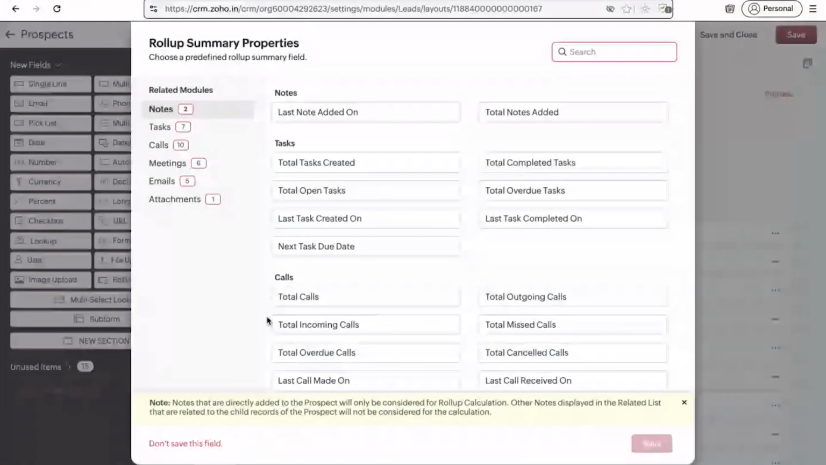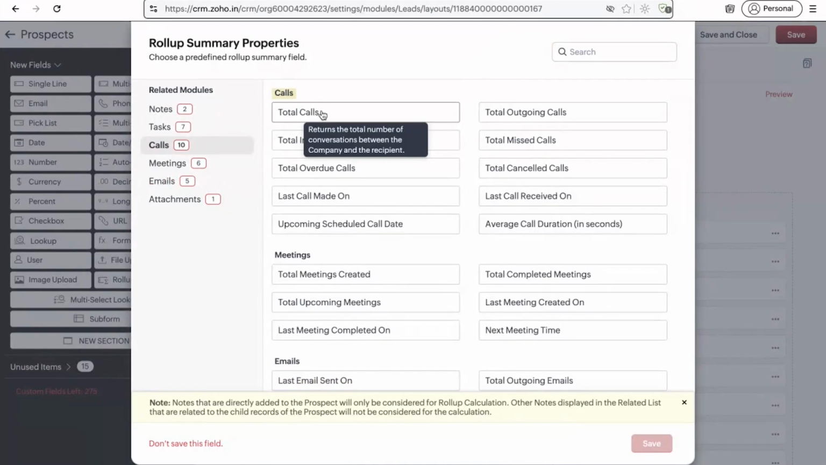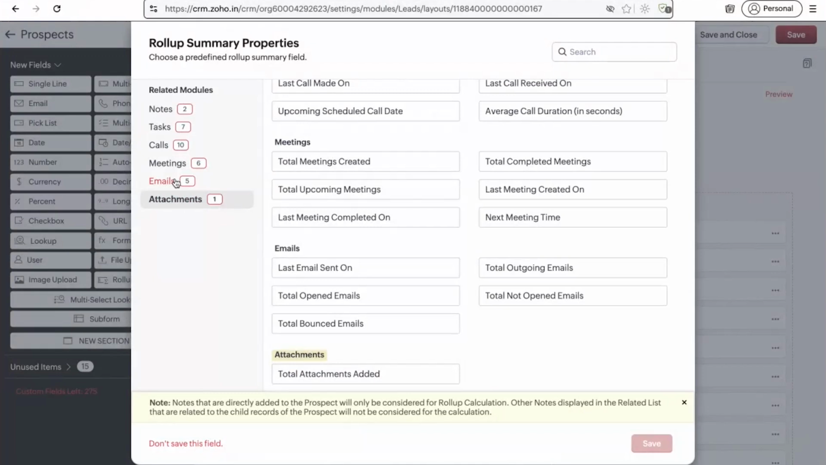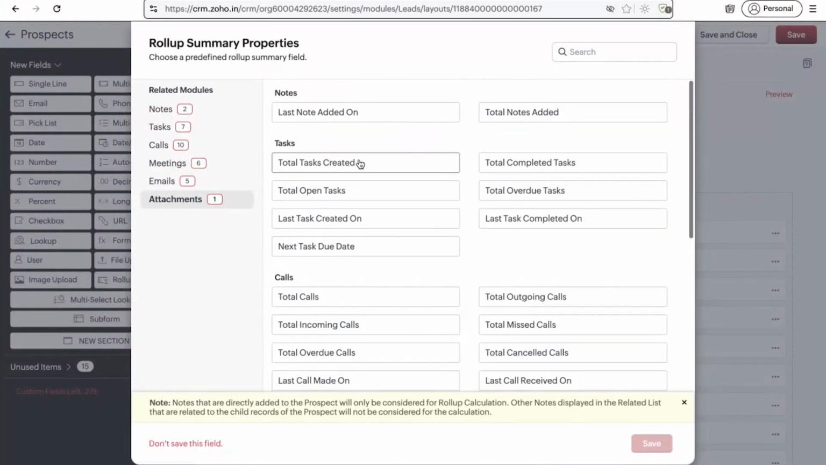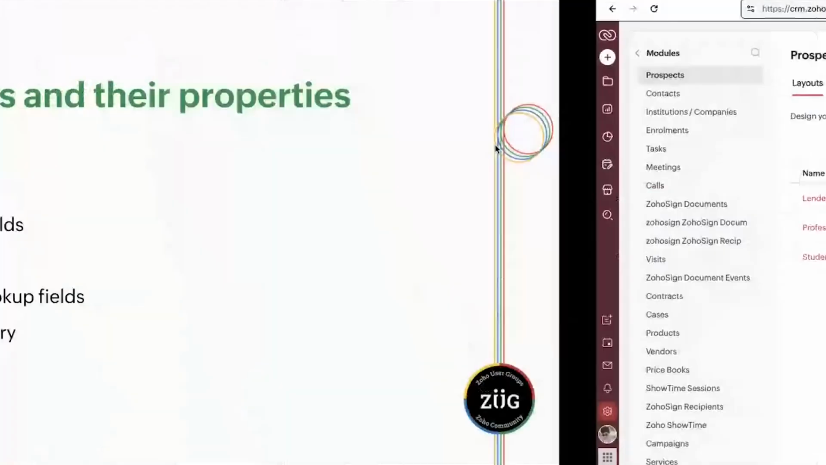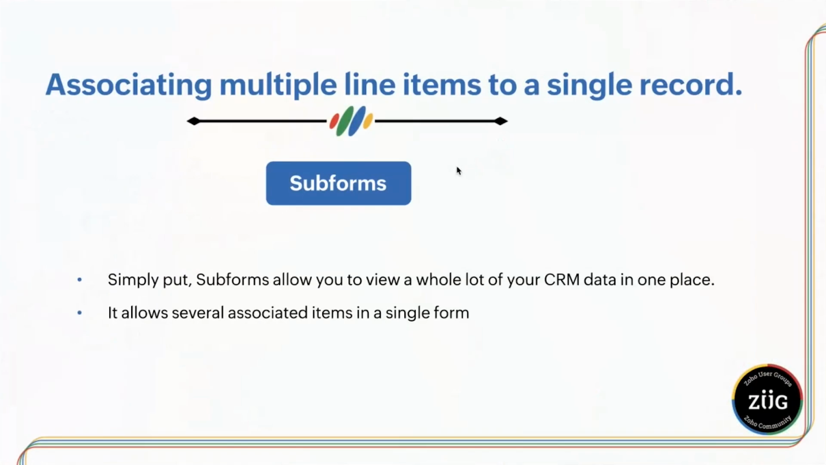You can just add a roll-up summary and there are multiple options for you based on the related data. If you have created calls, you can see the total number of calls done, the average call duration, the upcoming scheduled call date, and based on this, you can filter out records. The same applies for attachments, emails, meetings, tasks, and notes too. So that's about the customization.